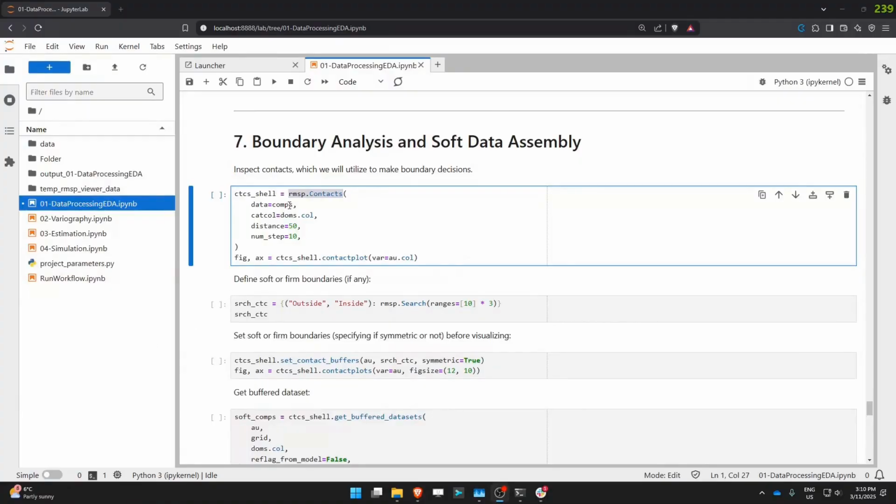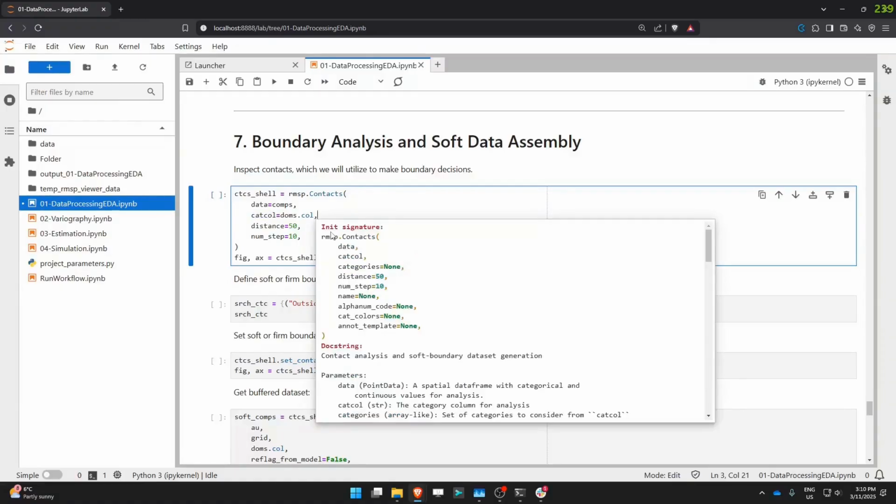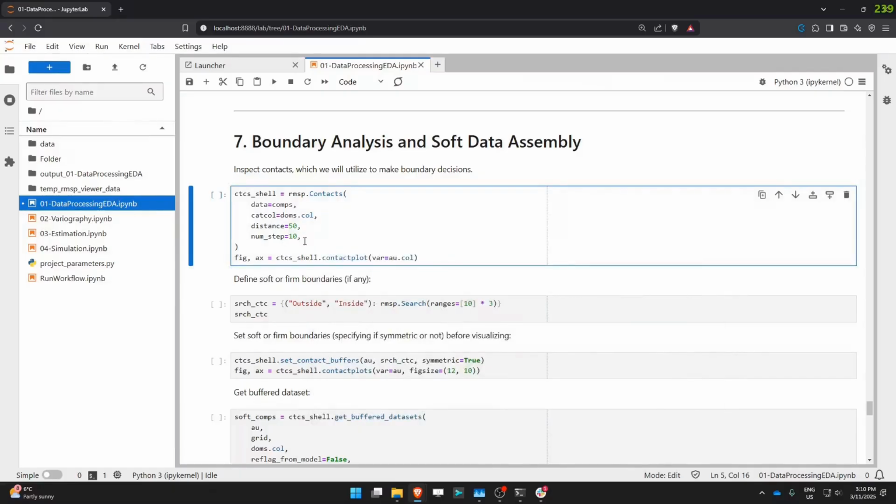The way we set up the contacts class within rmsp is by providing the data, which are our composites, providing the categorical column that we want to calculate the contacts for. In our case, we have a grade shell with 2 domains, so we are basically looking at one contact. If I take a look at the arguments of this class, I see that we can provide a subset of the categories. So if we do not want to calculate contacts for all the categories, we could provide a subset here. Otherwise, it's just going to use all the categories.